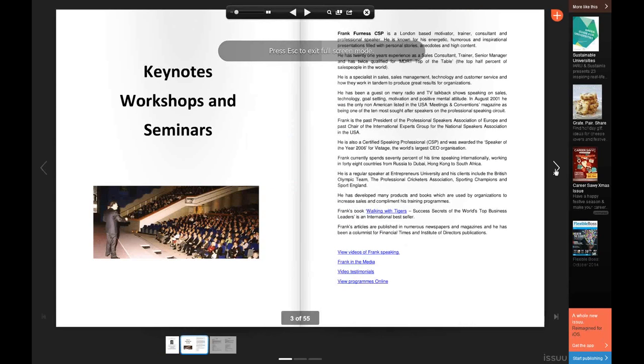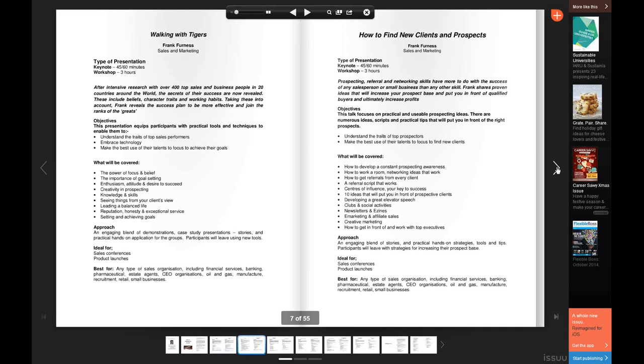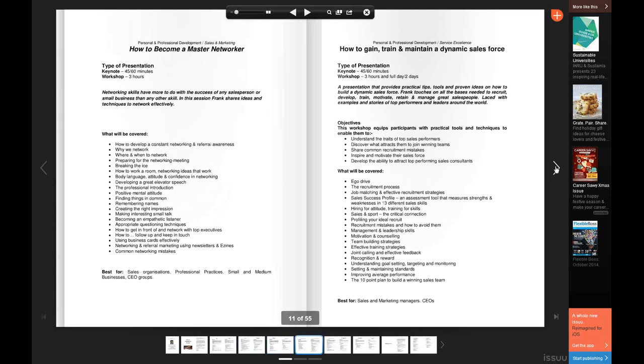Walking with Tigers. That's based on the best-selling book that I wrote about the world's top business leaders. How to find new clients and prospects. So people can go through, see what the seminar is all about, what will be covered. They can go through to the next one. Outrageous service. How do you create great outrageous service with your company? Sales and technology, what we're speaking about. So people can page through this over here. They can magnify things.